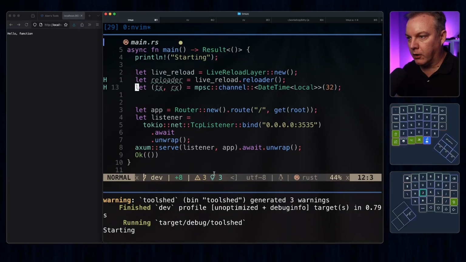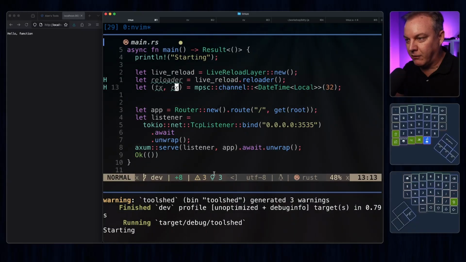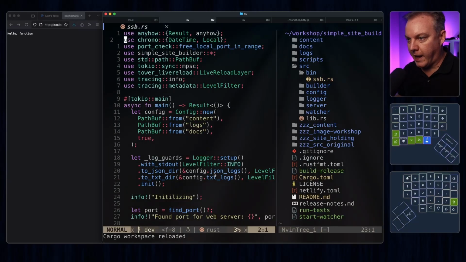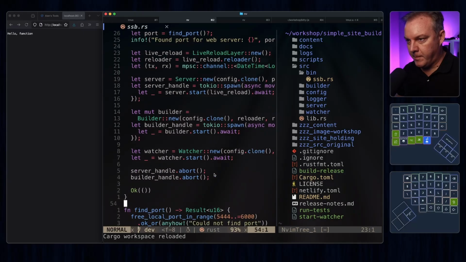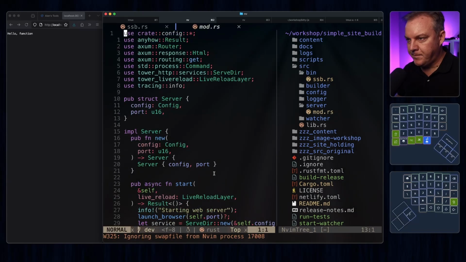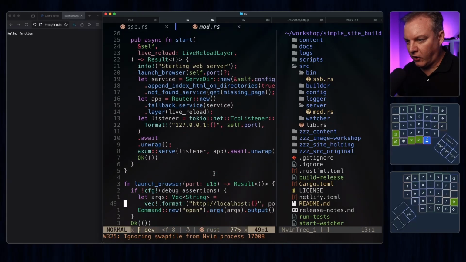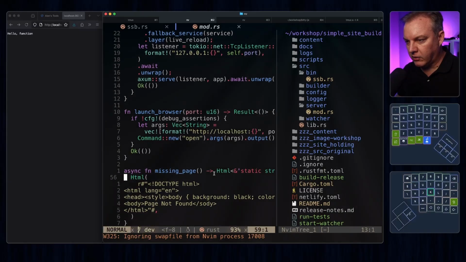So that gives us a reloader, and that gives us the transmit. These two handles basically let us send the parts that we need to have talk to each other to the individual threads, which we'll do here momentarily. Let's look at this now. So I set up a server when I did this, and I might just start with basically the same thing.